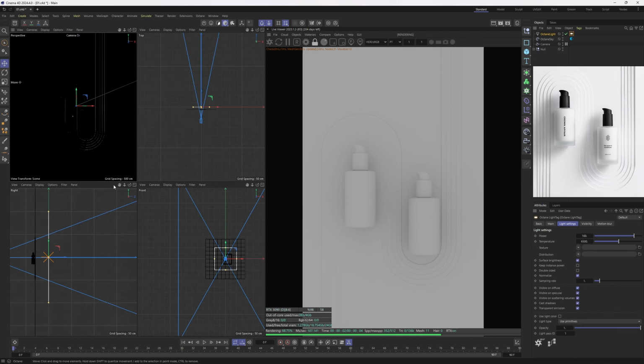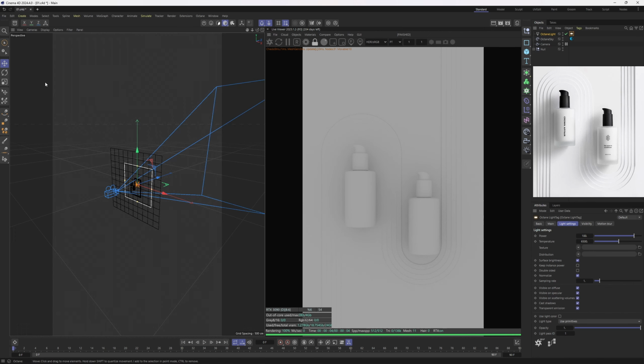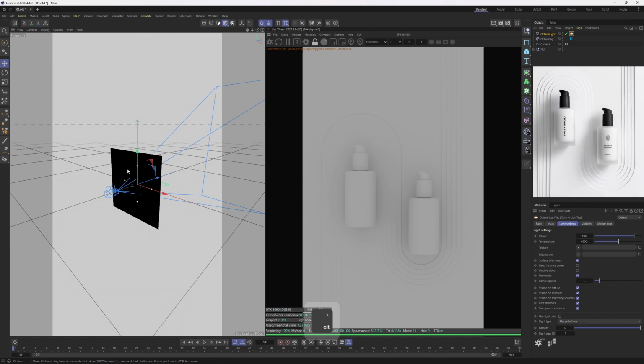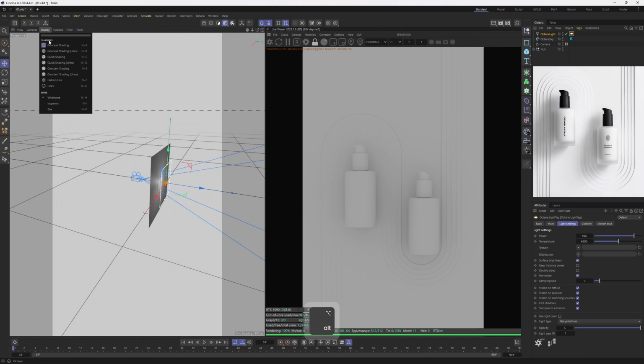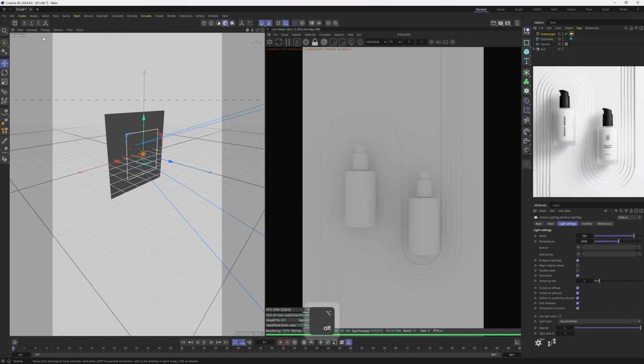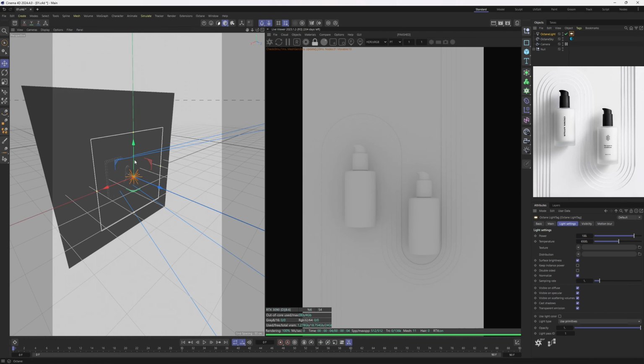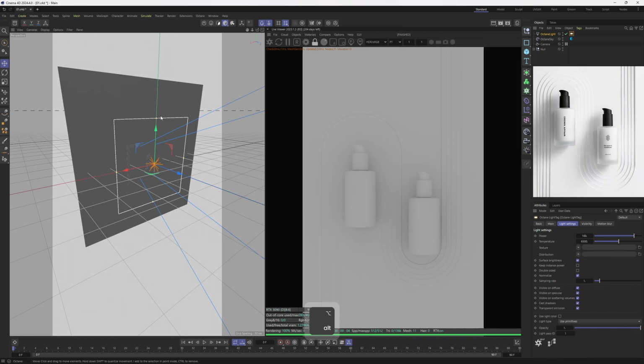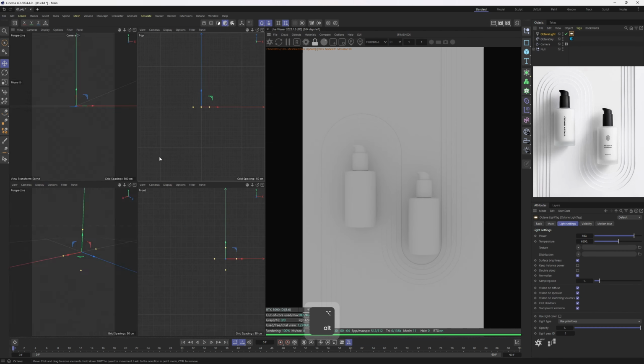I will also go to the right view and set this to perspective. It's N/A, or maybe we can set this to quick shading. I set this to perspective so that I could work in that view without changing the camera angle.